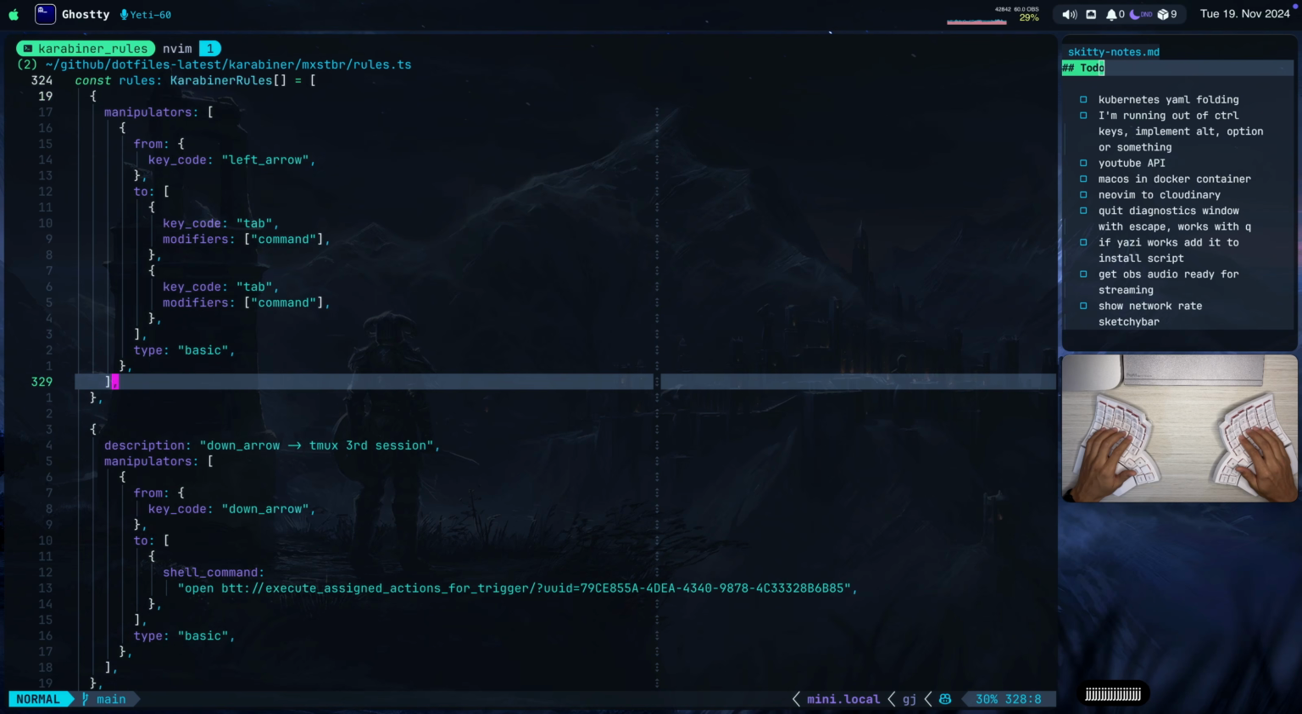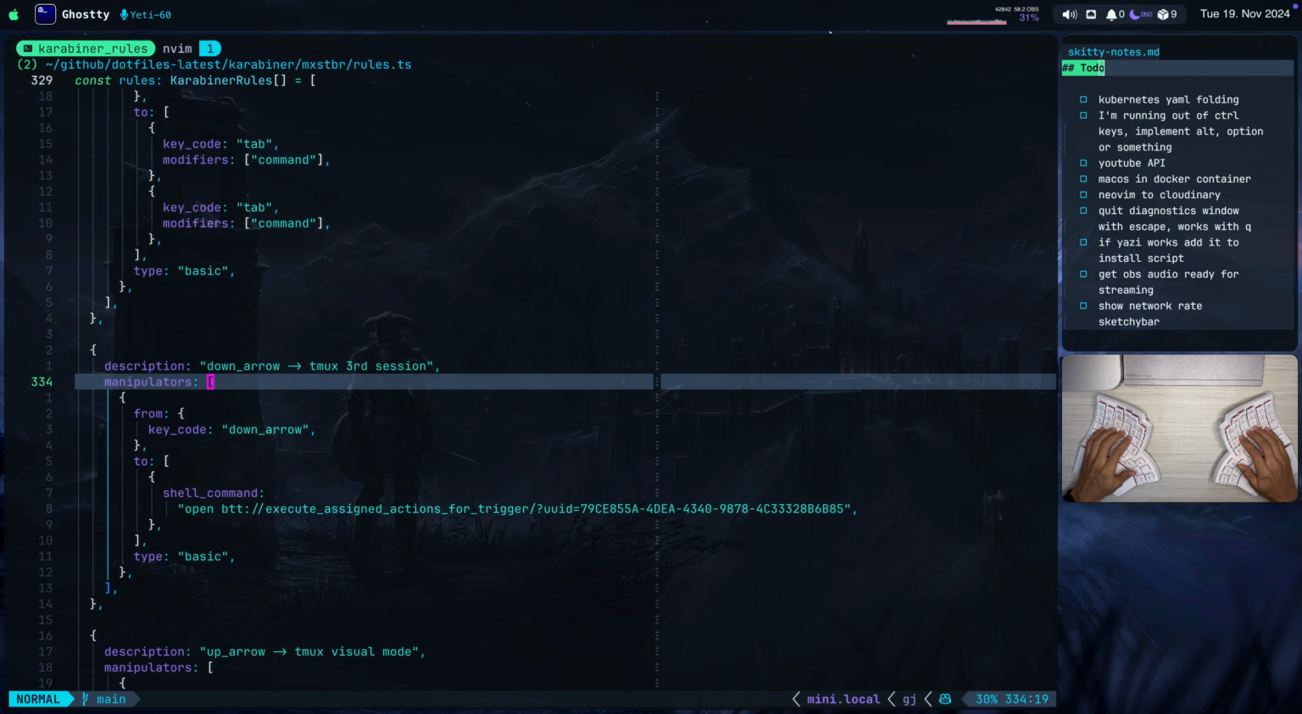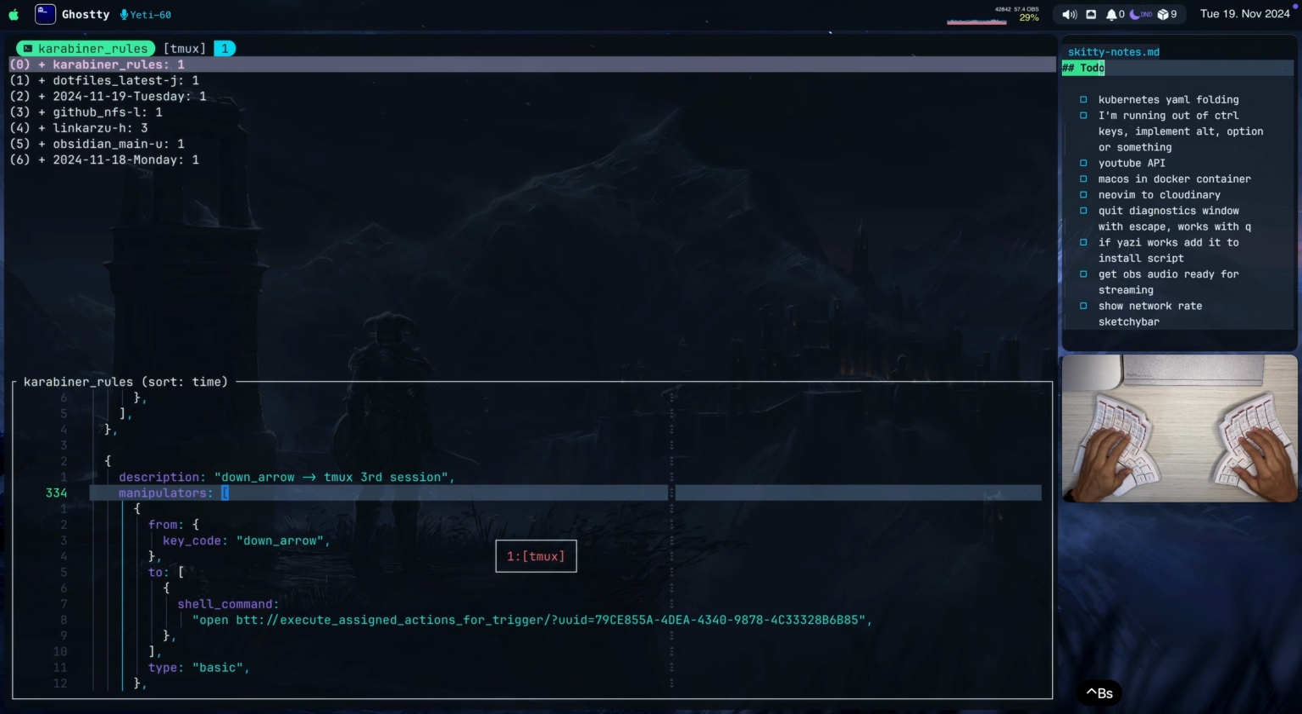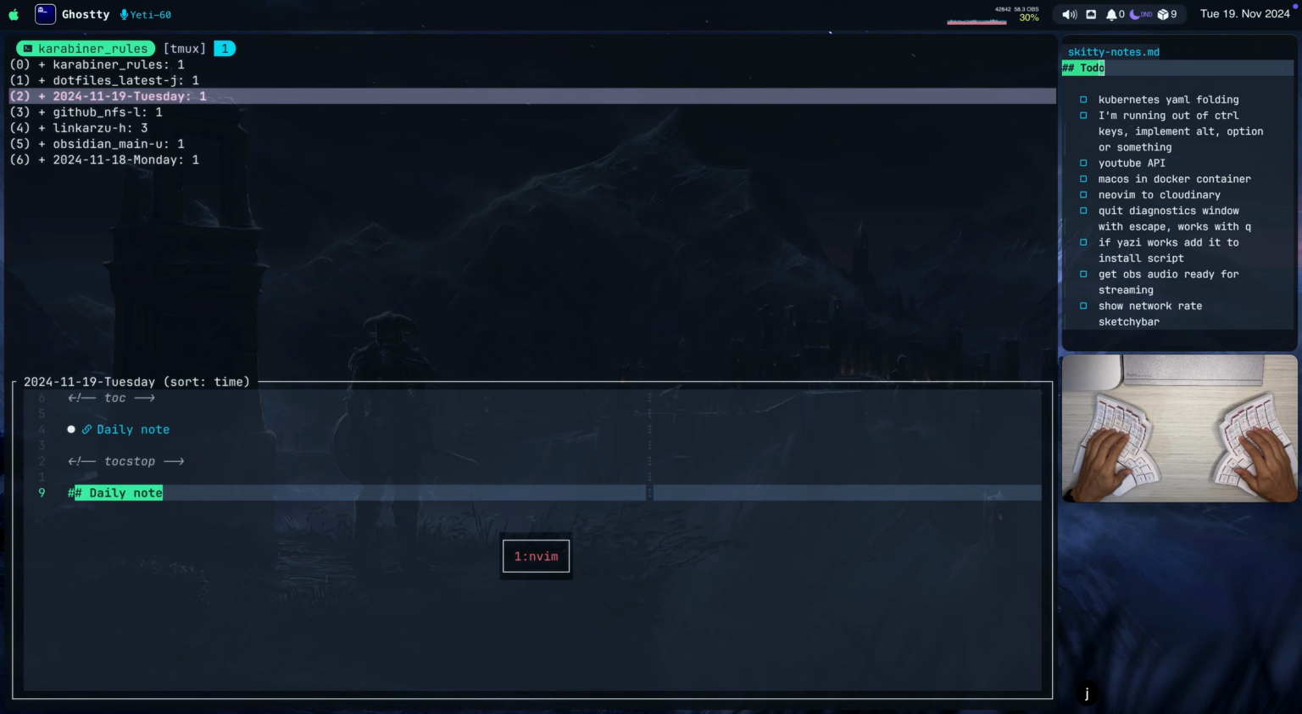So if we keep scrolling down here, this is something similar, but with tmux sessions. Instead of doing it with applications, this does it with tmux sessions. So I use the down arrow for this, which is the arrow that is here. Let me show you the list of sessions that I have open right now. I have this Karabiner.files and this Tuesday.